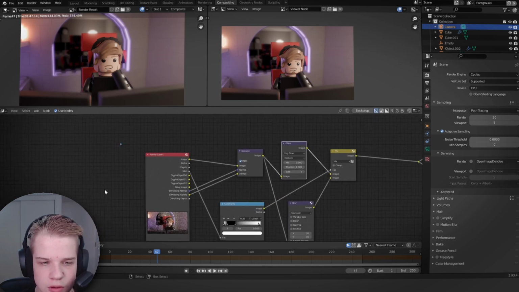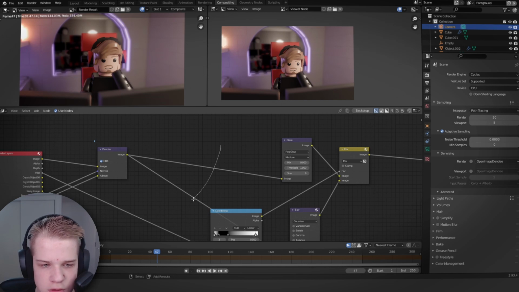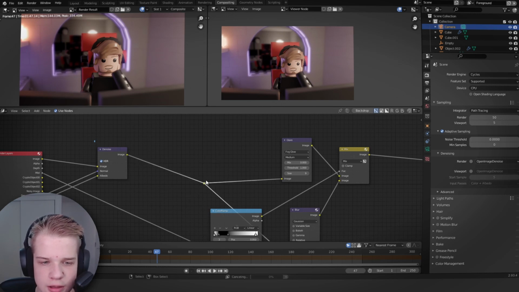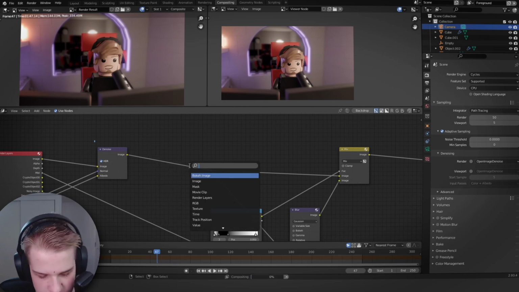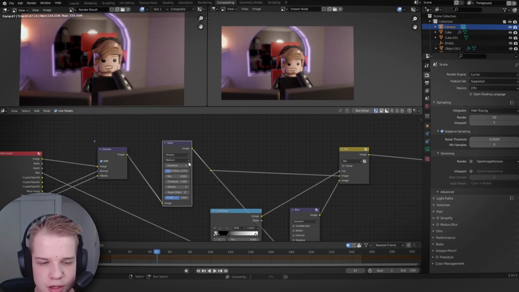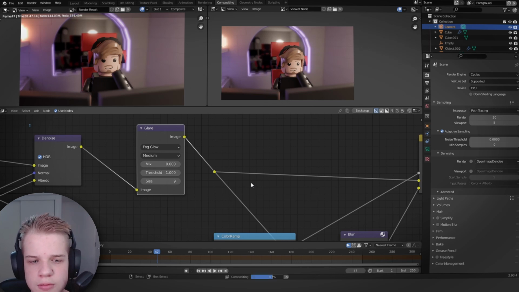So what we can do is drag this back, then we can join these together. Shift right click, and then we take this glare node, Control X to get rid of it, and then glare, and put it over here. Change this to fog glow. It has some glow on the lights. Okay, that looks quite nice.